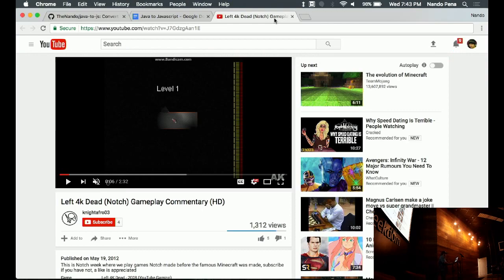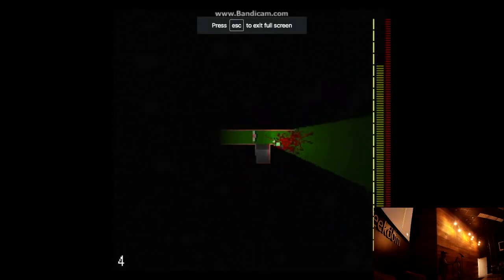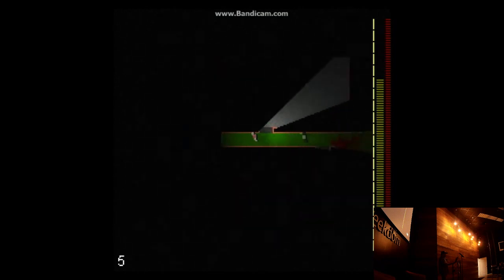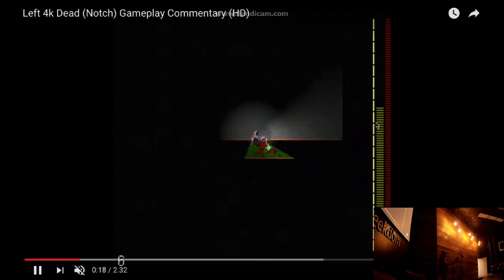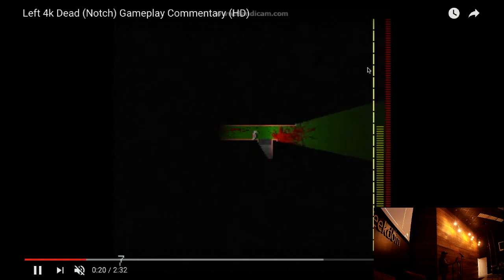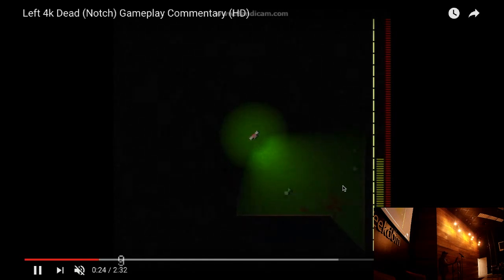So I'm just going to show you a video of the game playing, just so you can get an idea about it. Looking at this game, it's pretty simple. You just walk around, you shoot the zombies, you can reload. You've got your ammo there, how many free clips or magazines you have, and your health. You walk around and shoot zombies.